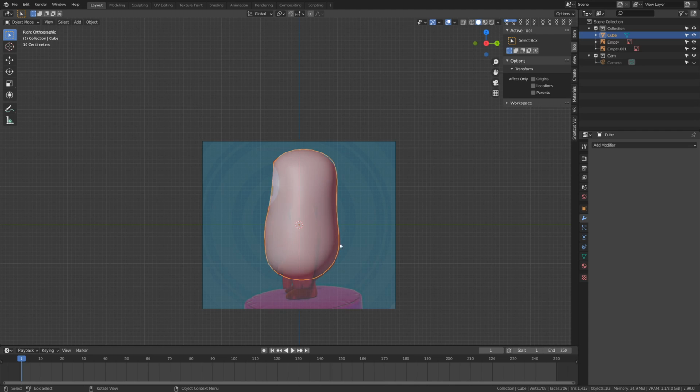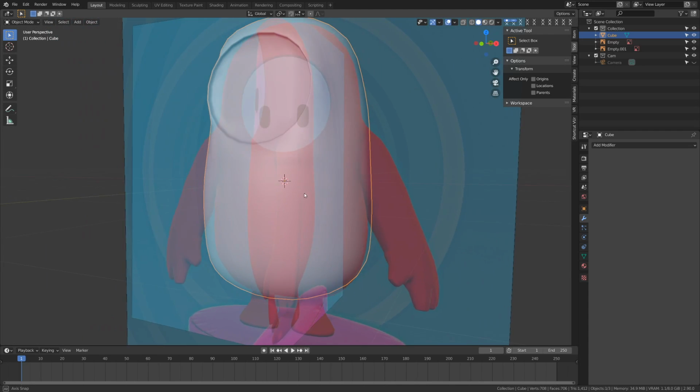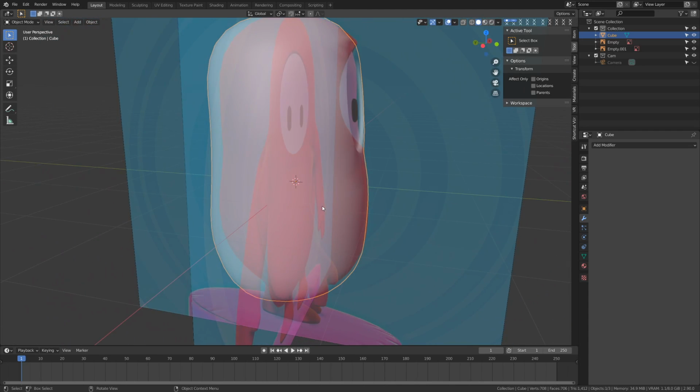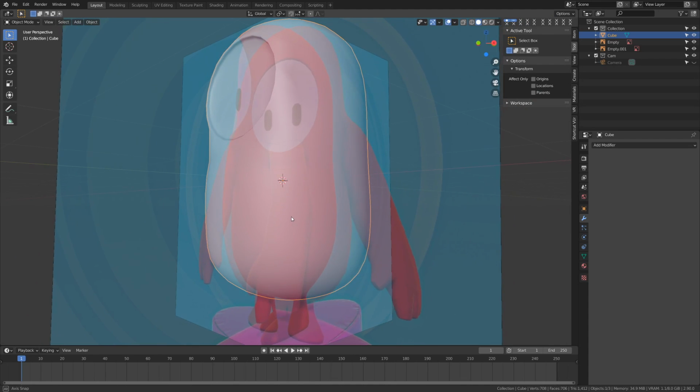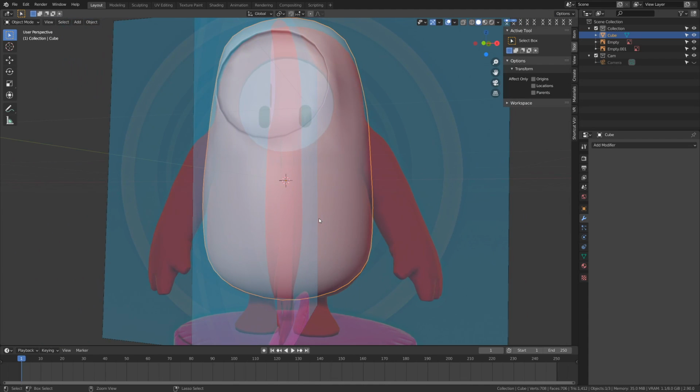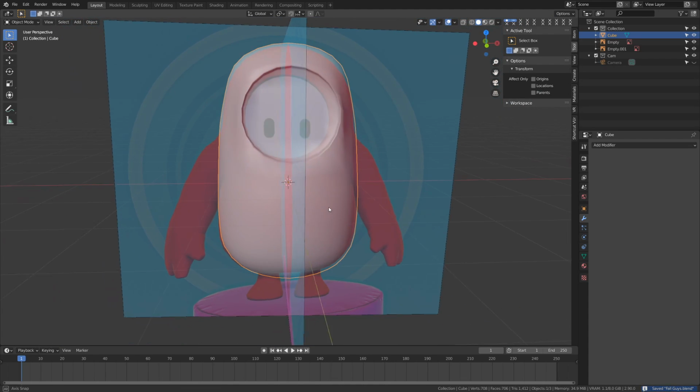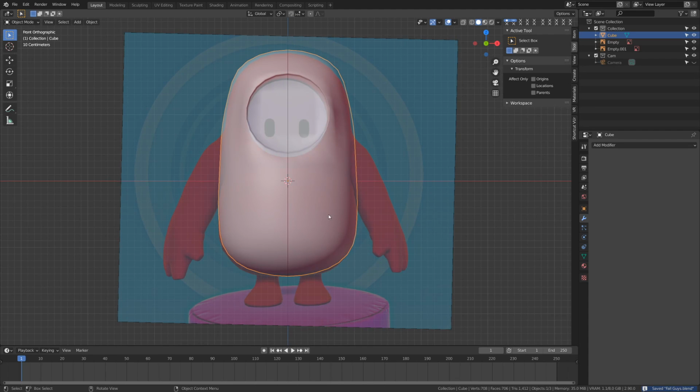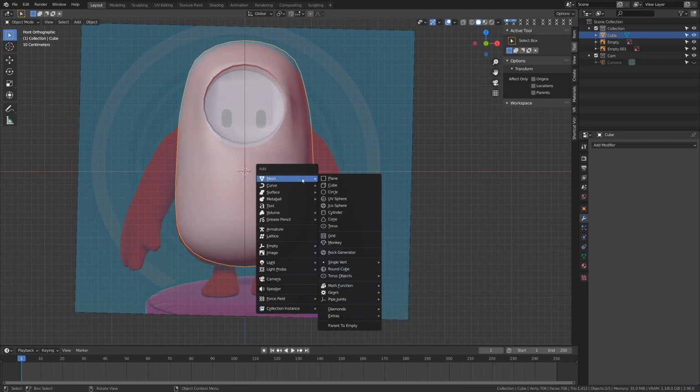So we're going to go here into the side view, and next we're going to work on the arms. Now we'll use the mirror modifier for the arms so that we only have to do them once, and then we'll attach them to the body, and I'll show you how to do that at the end. So what we'll do next is create a sphere.